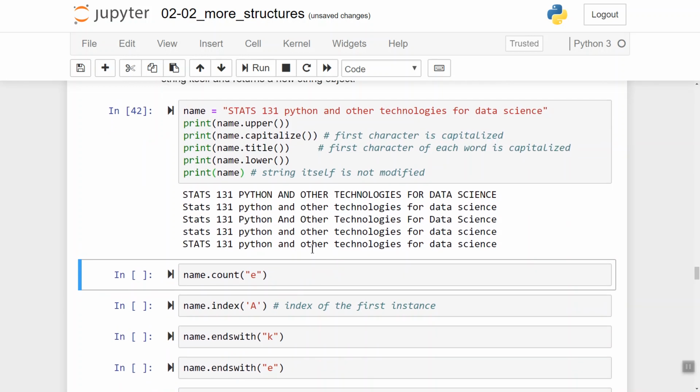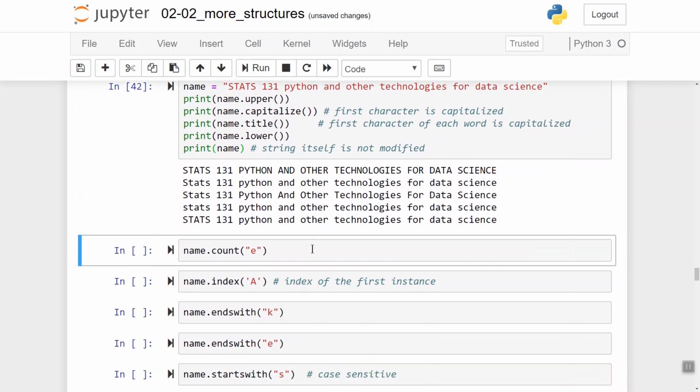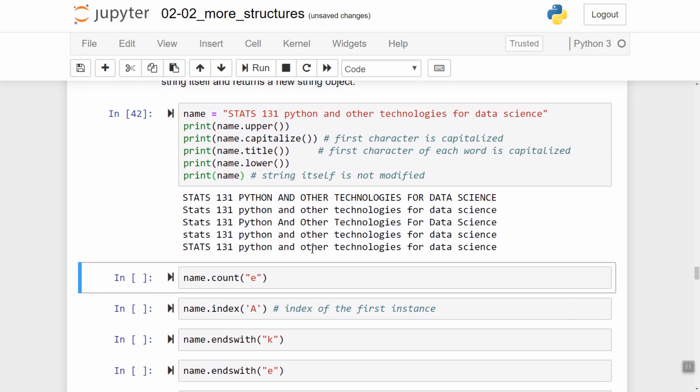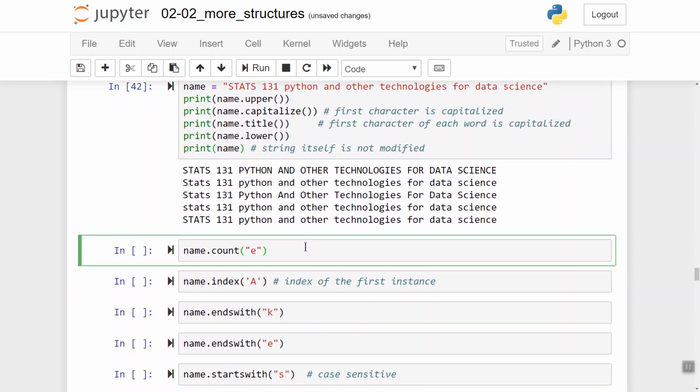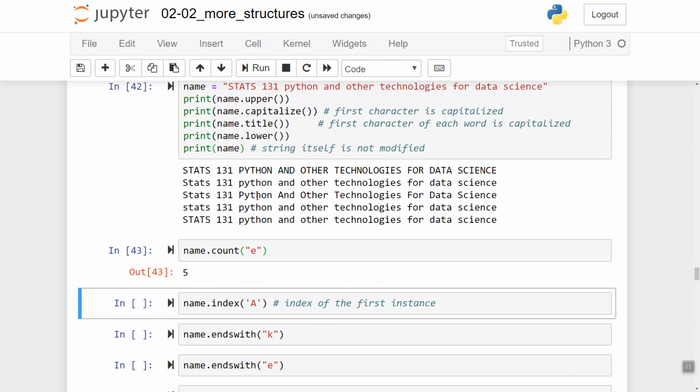A lot of the methods on lists actually work on strings. So you can ask, how many times does the letter E appear? And it appears 5 times. There's 1 in other, 2 in technologies, and 2 in science. So we have a total of 5 letters.